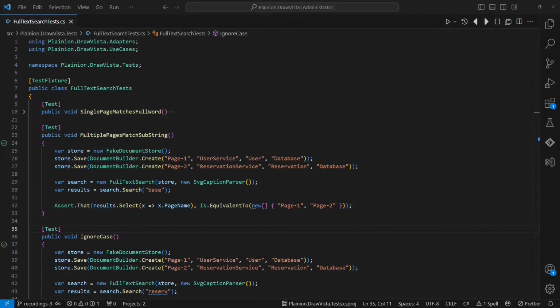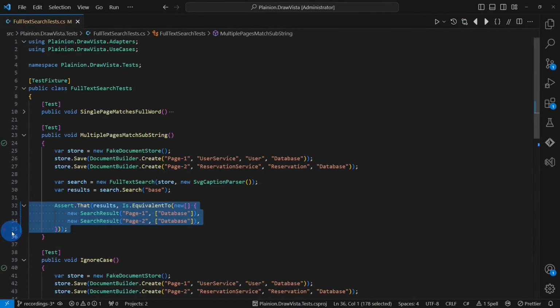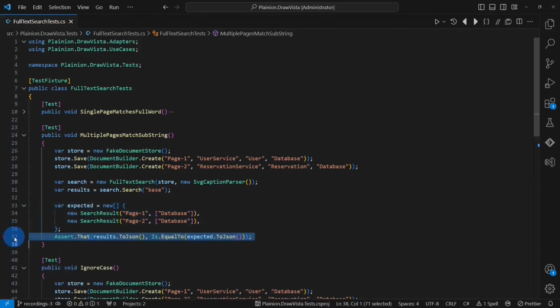Now we can introduce the actual change, and we will again use the approach of test-driven development. Unfortunately, the equals implementation of a record does not support deep equality comparison with collections, so our test would fail with this intuitive approach. So we use a small trick. We serialize the expected result and the actual result into a JSON string and compare those two strings.